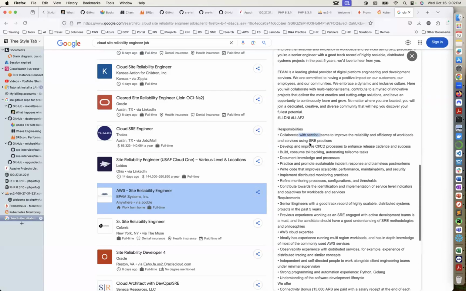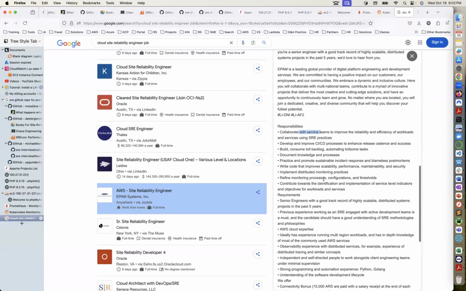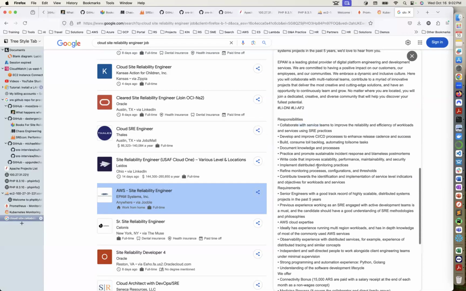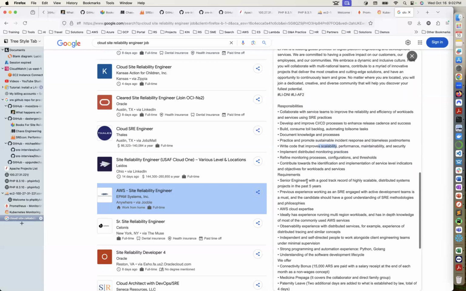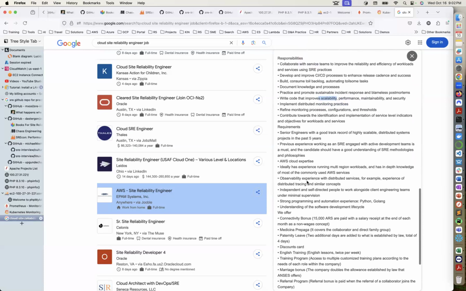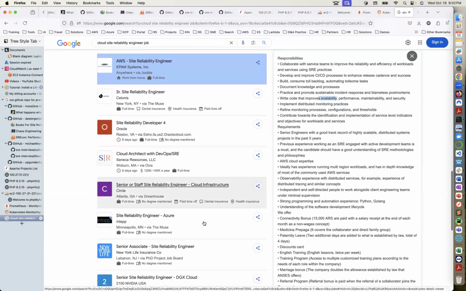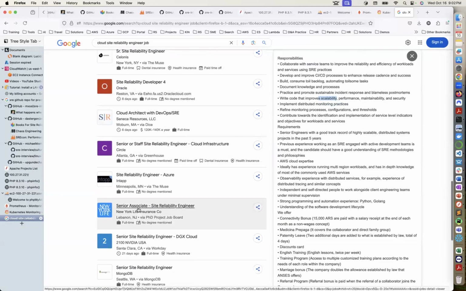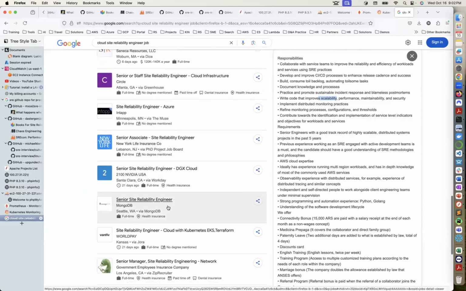Collaborate with team members, improve CI/CD processes, implement monitoring practices. See, monitoring, performance, maintainability. You're just maintaining. You don't develop any, you're just maintaining. Let's look at one more. Oh, that one.